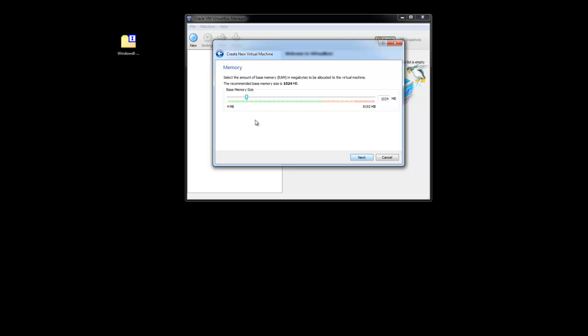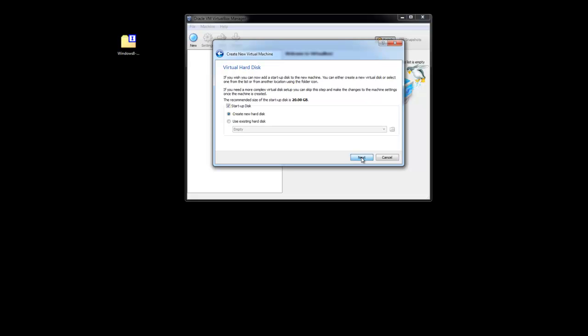So here, your memory will vary from machine to machine depending on how much memory you have. So I have 8 gigs, so I'm going to just go ahead and do 2048, but you could do 1 gig, which is fine. The more you give it, the better it's going to run. So we're going to hit Next. Here, we're going to create a virtual disk. So here, if someone was giving us a VM of Windows 8, then we would select Use Existing. Since we are making this from scratch, nobody's given us a VM, we're going to choose Create New.